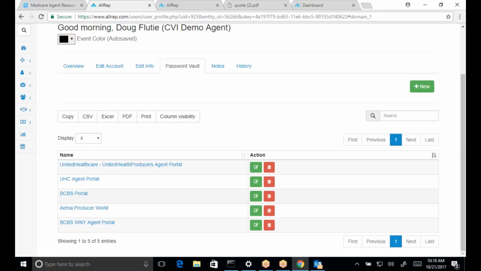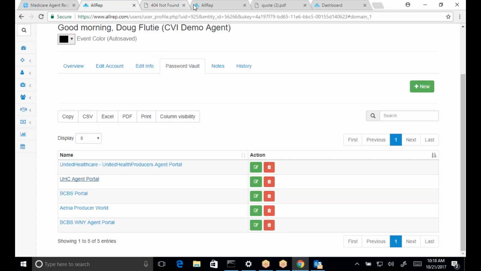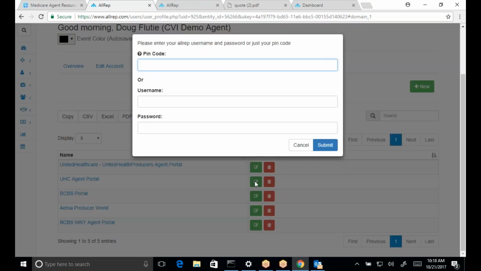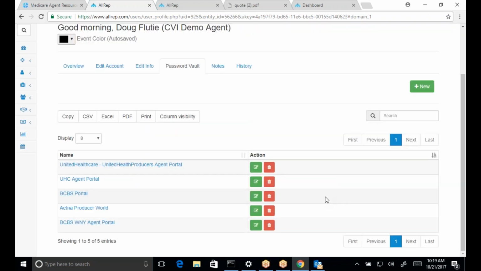Here you can see I have all of my portal information. I can simply click on it. I enter in my PIN code, and I can access my information from here. I have the host site, I have my username, I have my password, and it's all one convenient location. So the only password that I have to remember is my AllRep password. In the case that I forget it, I can reset it.